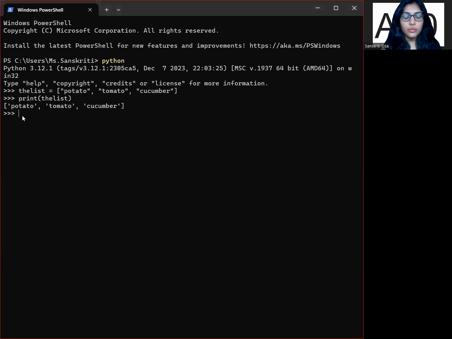Now we are going to use the pop method, which is used to remove the specified index. So we used the remove method before to remove the value. But if we want to use the specified index, we need to use pop. So list dot pop, and we are going to give the input as 1. Now we can see that the first element is tomato. And now we are going to print the list again. And now we have only two items left in the list.